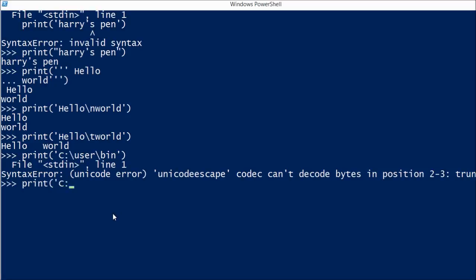C: and again you should use a slash, after that user /bin. If I write like this and press enter, you can see C:/user/bin like that. What this is doing is, this slash is also one of the escape sequences. If you write a slash followed by something, it will consider the slash as a single slash.